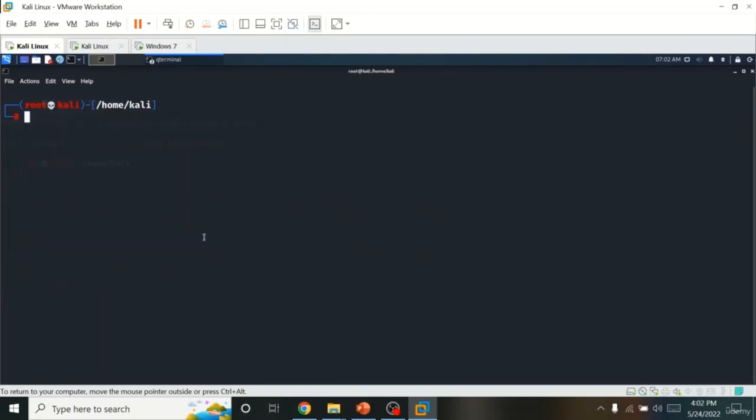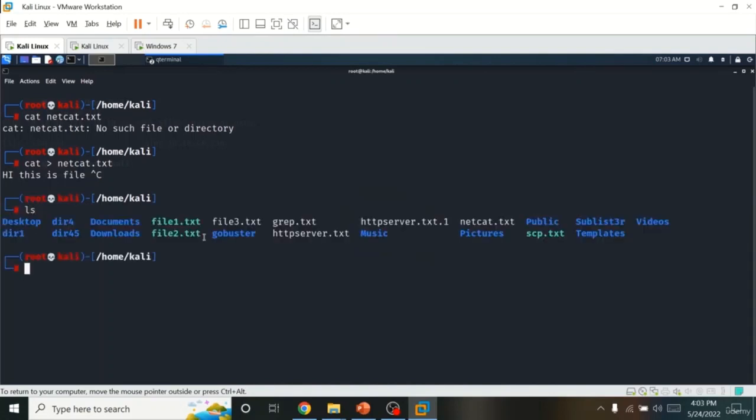Okay students, the second feature of netcat is that you can actually transfer different files from one machine to another. I'm going to create a file here, netcat.txt. Okay, I should specify here the sign in order to create the file. I'm going to quit from here. You can see the file is actually present here. This is the file that I actually want to share.